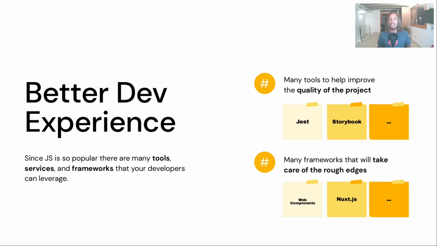JavaScript has a better developer experience, and that is because, since it's so popular, many tools help improve the quality of the project. I'm thinking about Jest, Storybook, Gulp, Husky, you name it. There are so many that will help you, from unit testing to component management to Git hooks, etc.